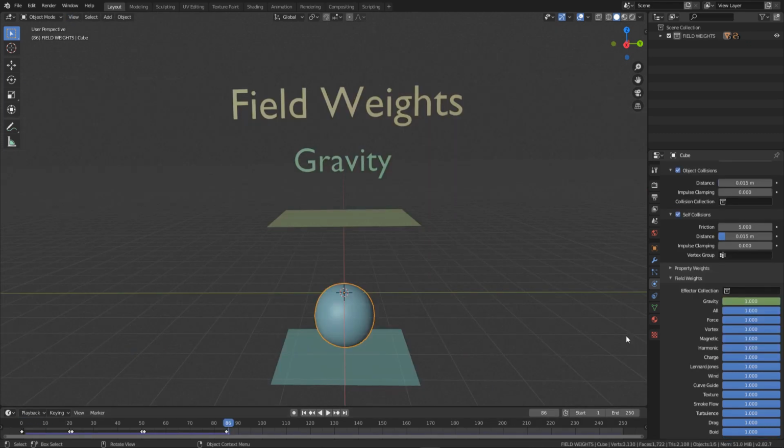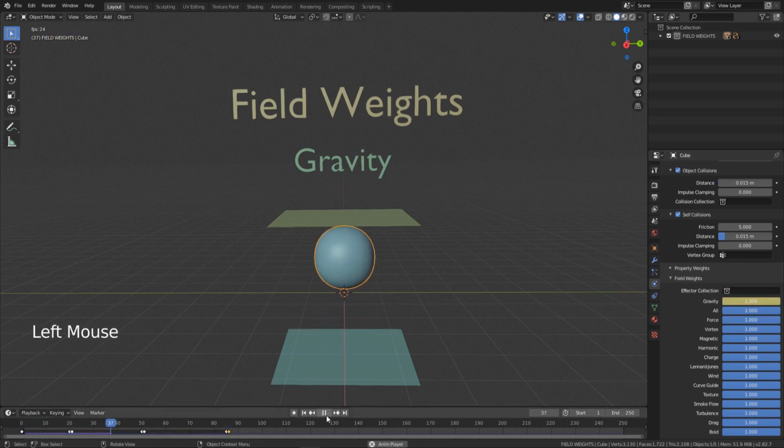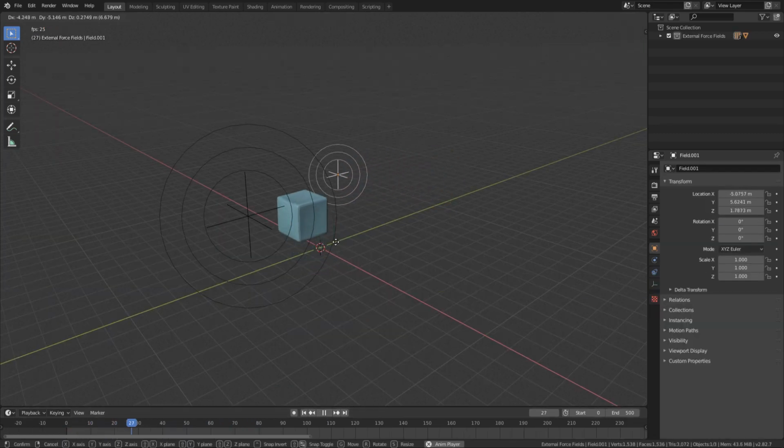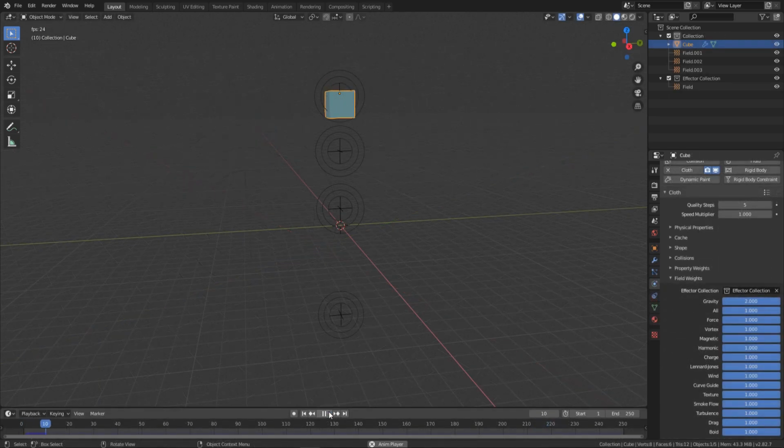Cloth can be influenced by different forces with field weights. You can animate gravity by changing its values from positive to negative and vice versa, for example. You can add external force fields and combine them with existing values. The closer the force field is, the more impact it has on the mesh. You can also group forces for the effector collection. Only the force fields in this collection will have an effect on the mesh.